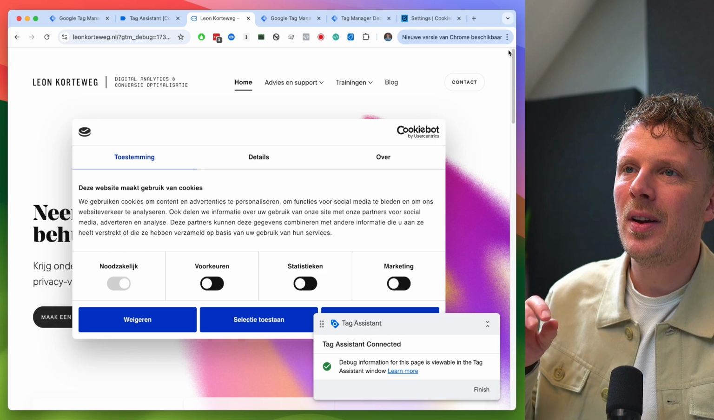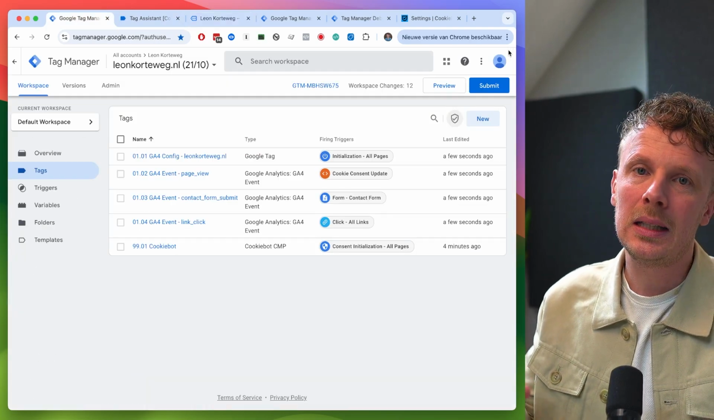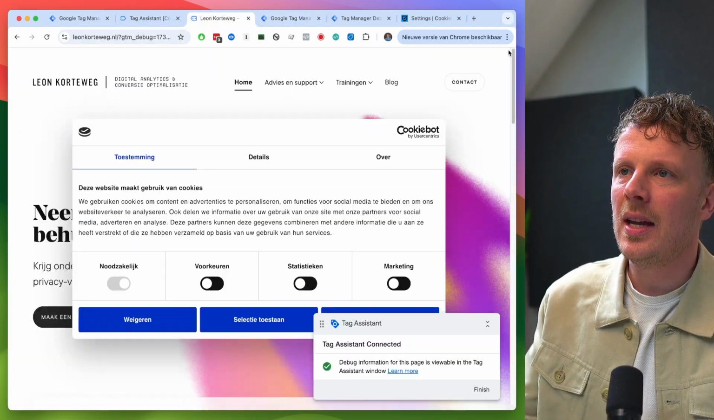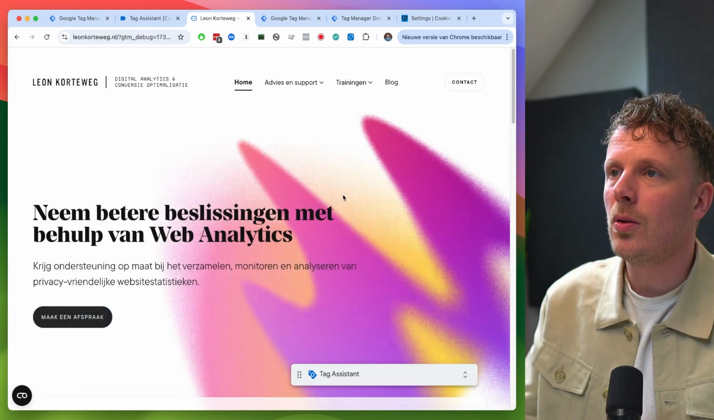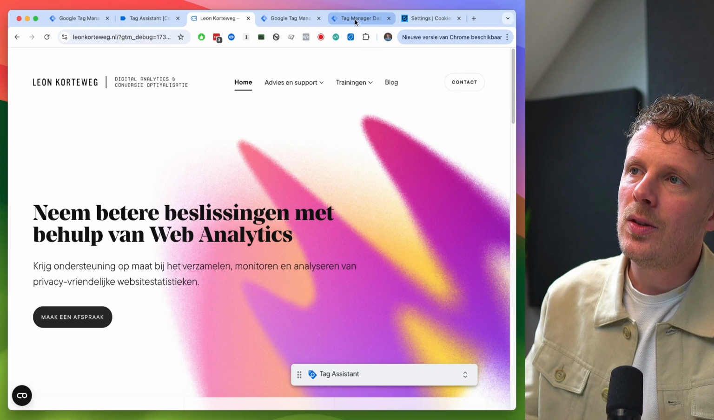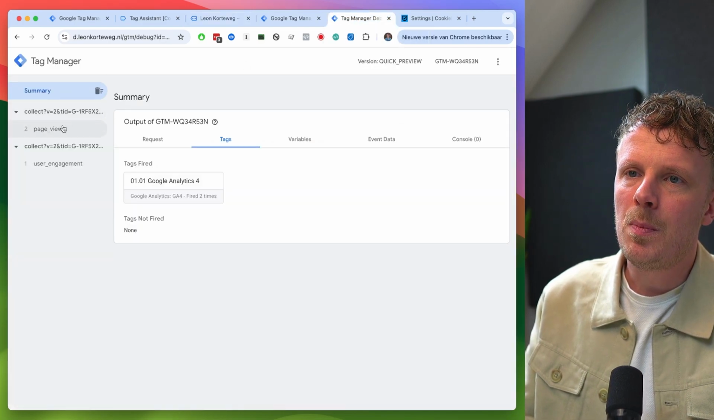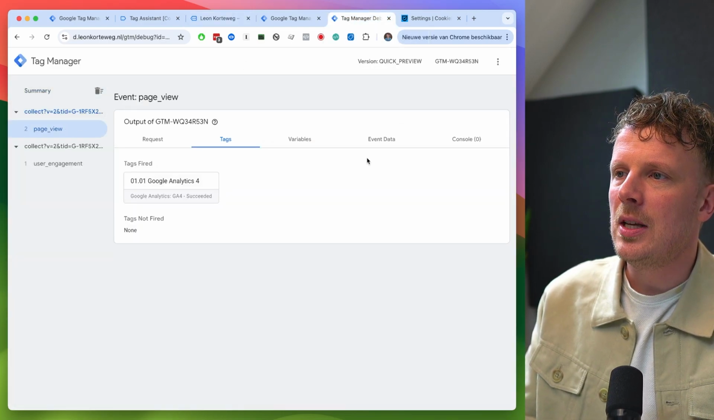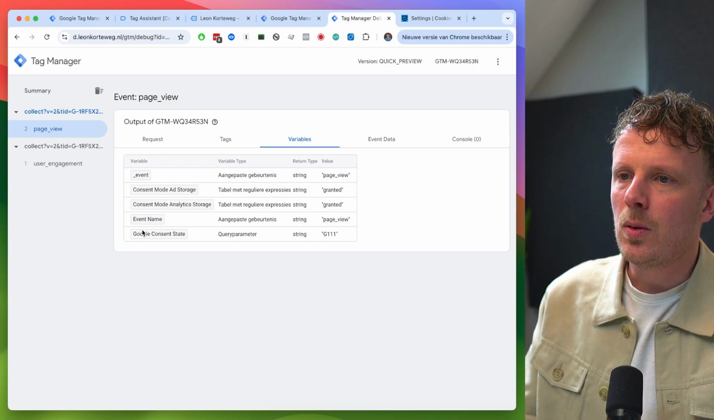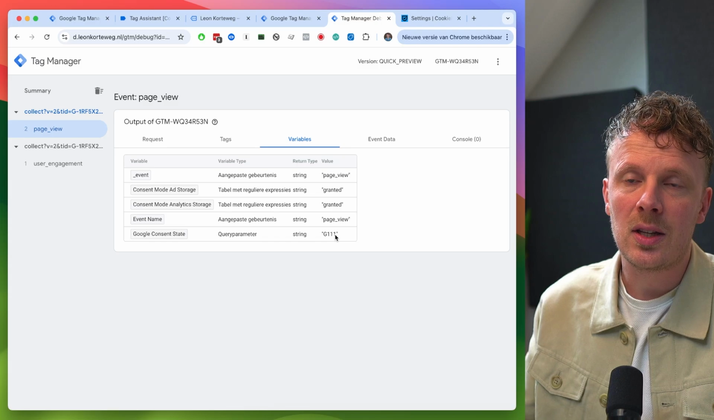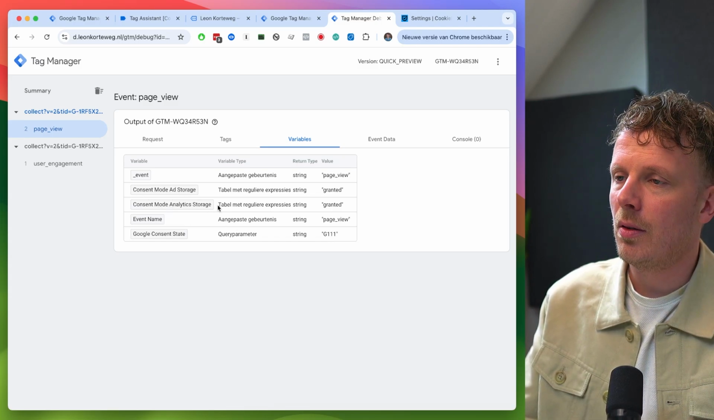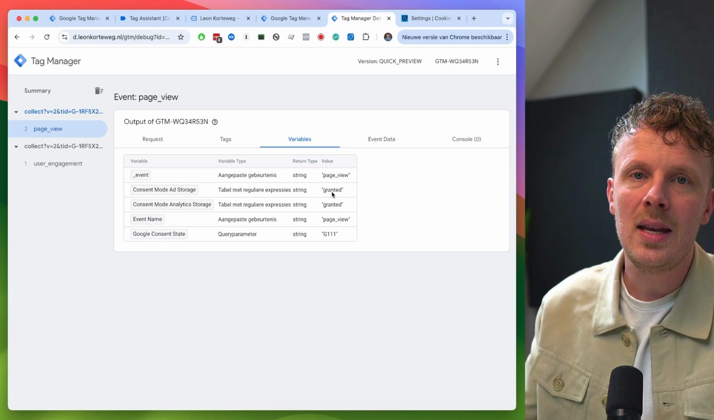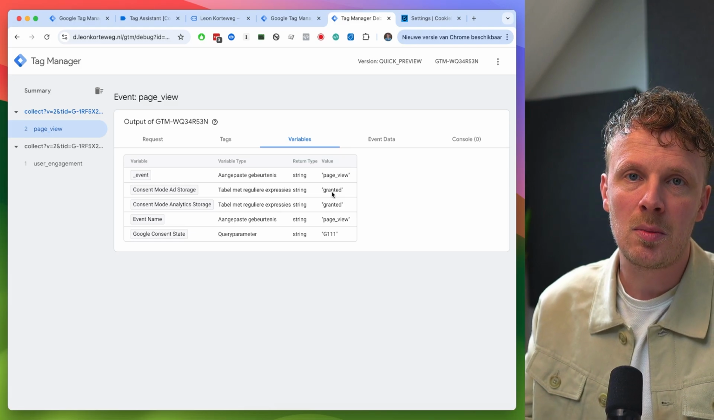All right, just for fun, let's go ahead and test if this setup is actually working or not. I have hit preview mode both in my client-side container and in my server container, and I'm going to accept my cookies first. This is the scenario where all cookies are accepted. Let's go into the server-side preview mode. Here is a page view that I want to inspect, and under variables, the Google consent state is set to G111, which means everything is granted, and both my ad storage and my analytics storage variable is set to granted. So this is what I expected because I accepted all cookies.